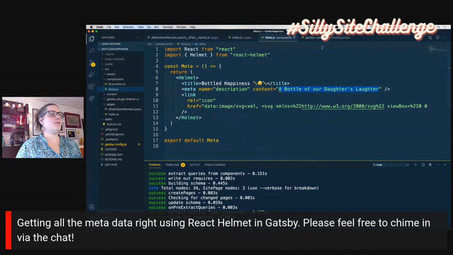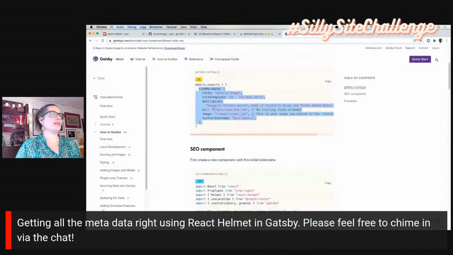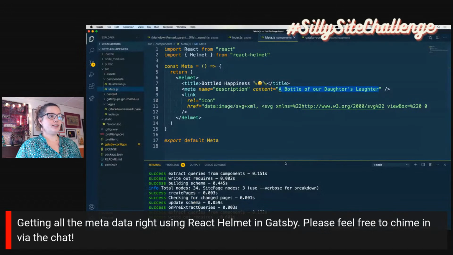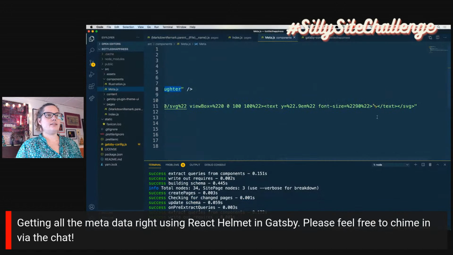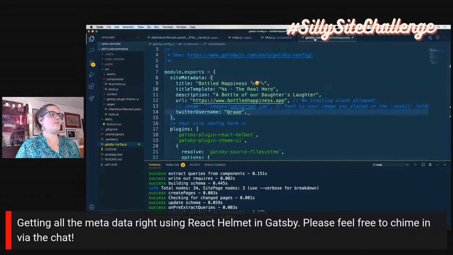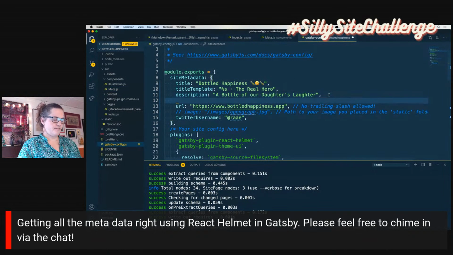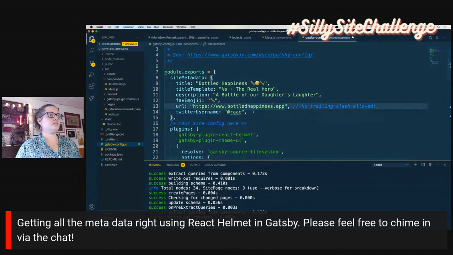And a funny thing that we have that they don't have in their example here is we also have this fav icon. So let's add that to our Gatsby config as well. Fav emoji. We want the bottle fav emoji. We don't have an image, so I'm just going to remove it. And we are not using these either, so let's remove them for now, and then we'll add them back in.